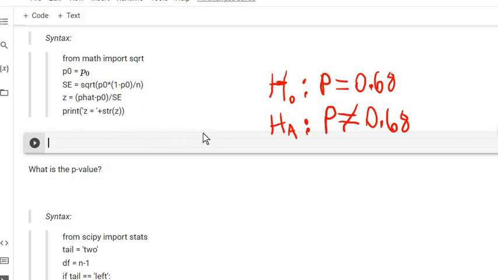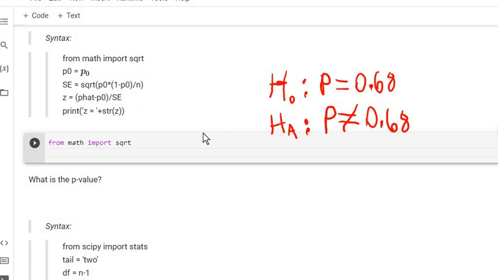So let's do it. We're going to import, from math, SQRT, which is the square root function. And then after we import that, we're going to set the value of p null, and the p null value is 0.68. Remember, the p null value comes from the null hypothesis.